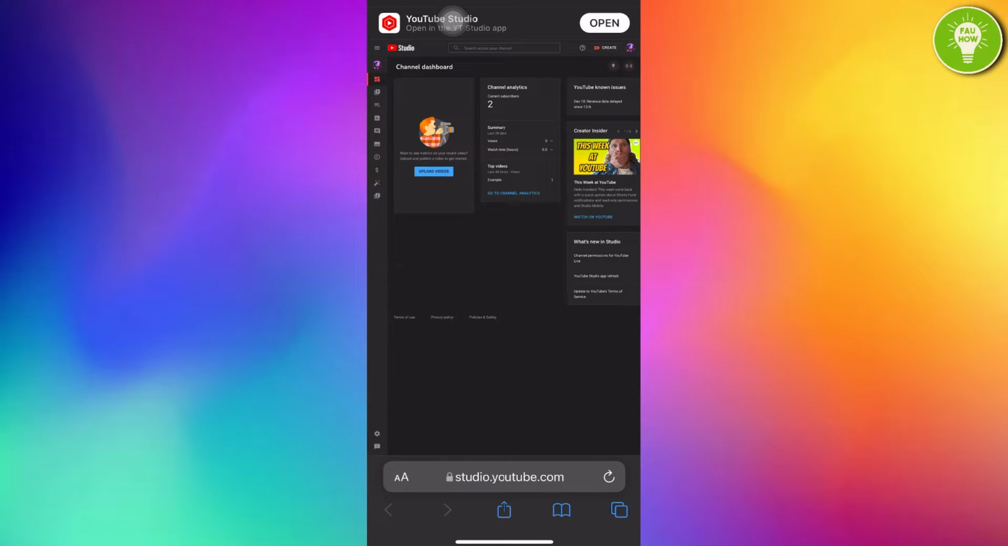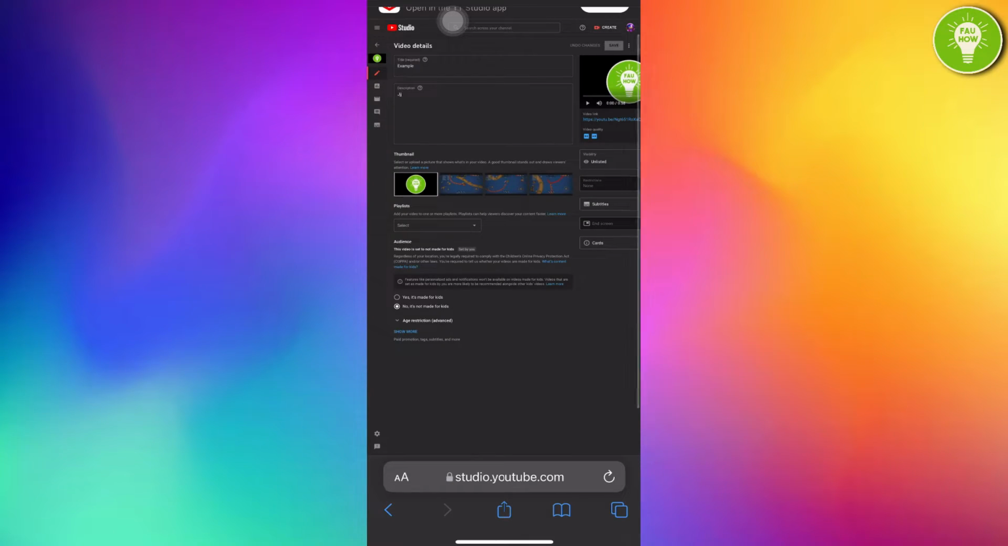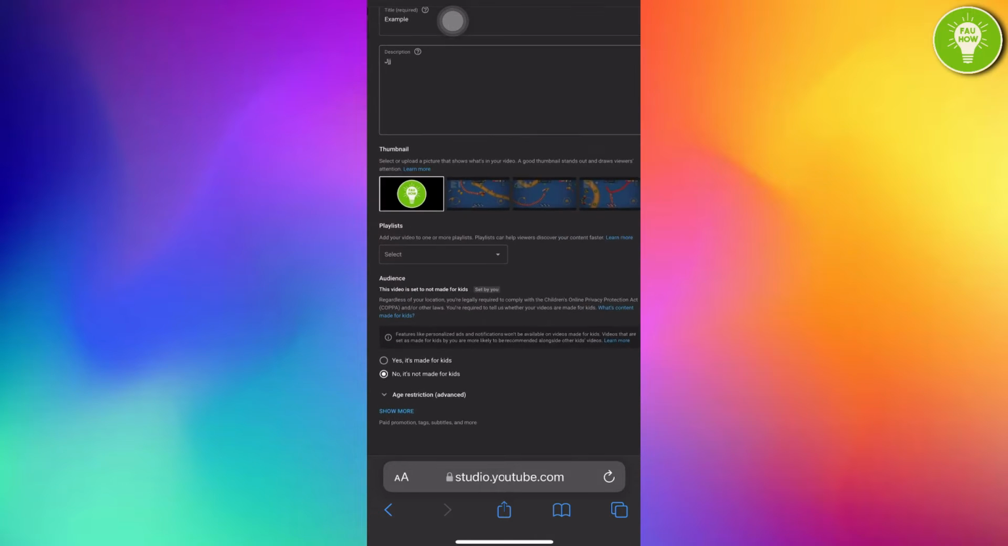After opening your YouTube Studio, make sure that you have logged into the right channel where the video thumbnail you want to change. Just tap content. And here are your videos. Just tap the video which the thumbnail you want to change. I want to choose this video. Just tap pencil icon.